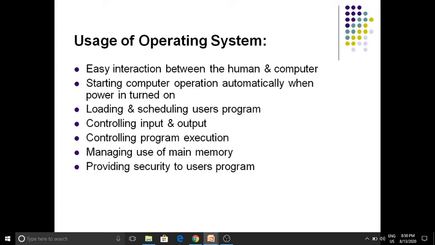Next topic, students, we are going to discuss is usage of operating system. What are the actual uses of operating system? First point, easy interaction between the human and computer. It helps in an easy way of interacting the user with the computer system. Second point, starting computer operation automatically when power is turned on. That is the use of operating system.